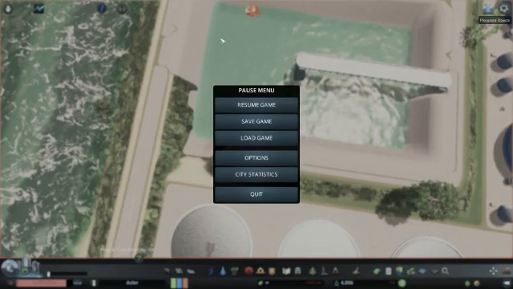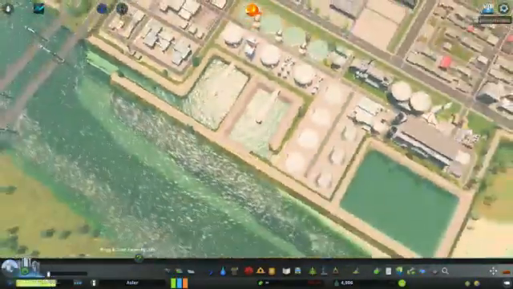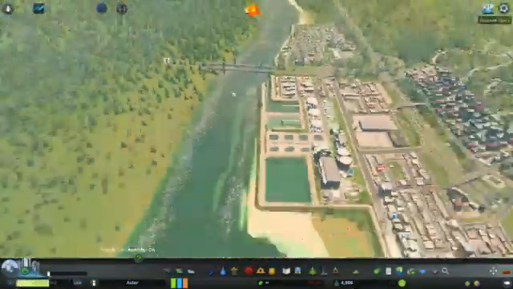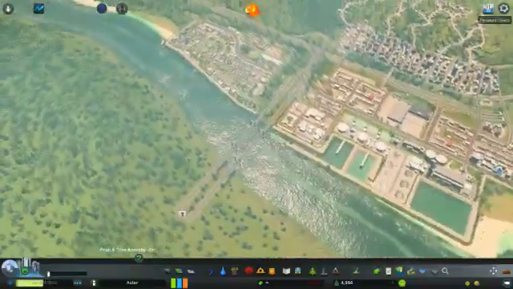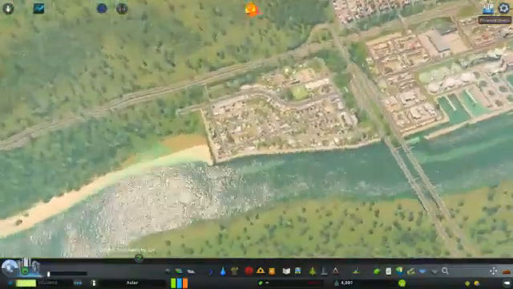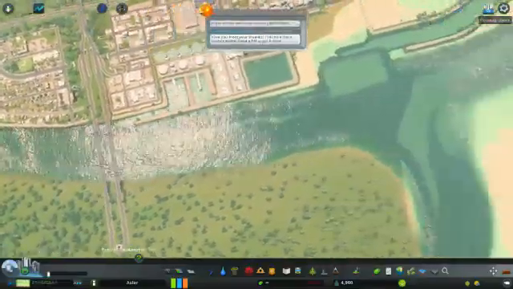Alright, starting up. So, I've created a map. It's on the Steam workshop. I have trouble with words, man, just bear with me.